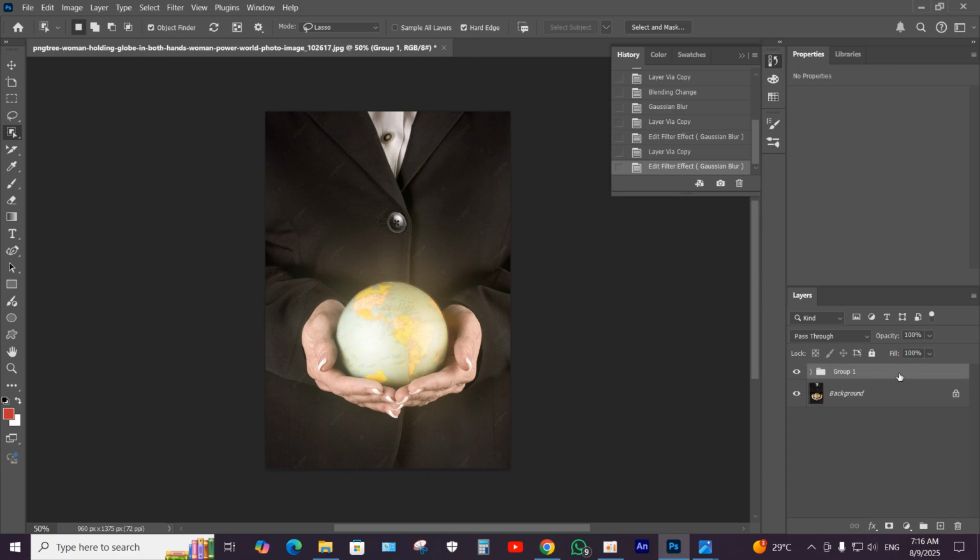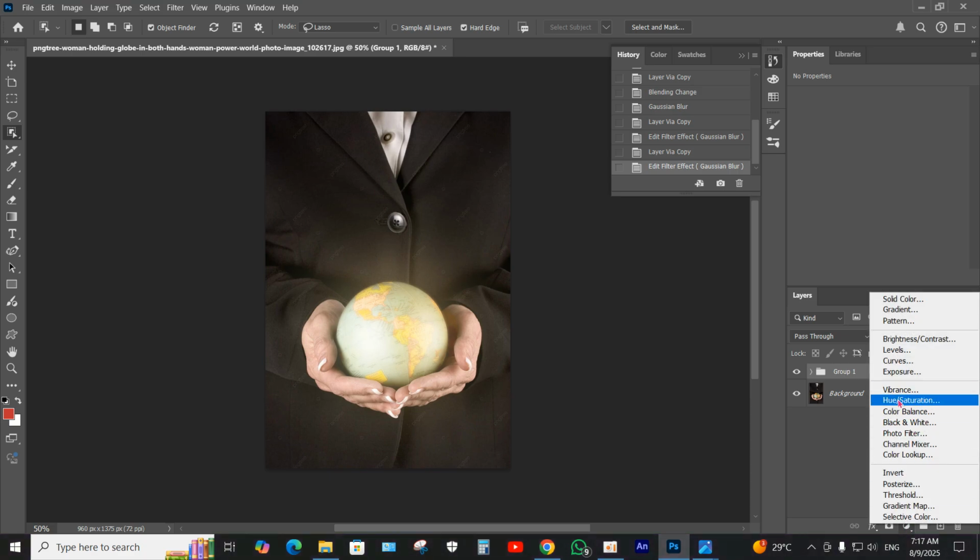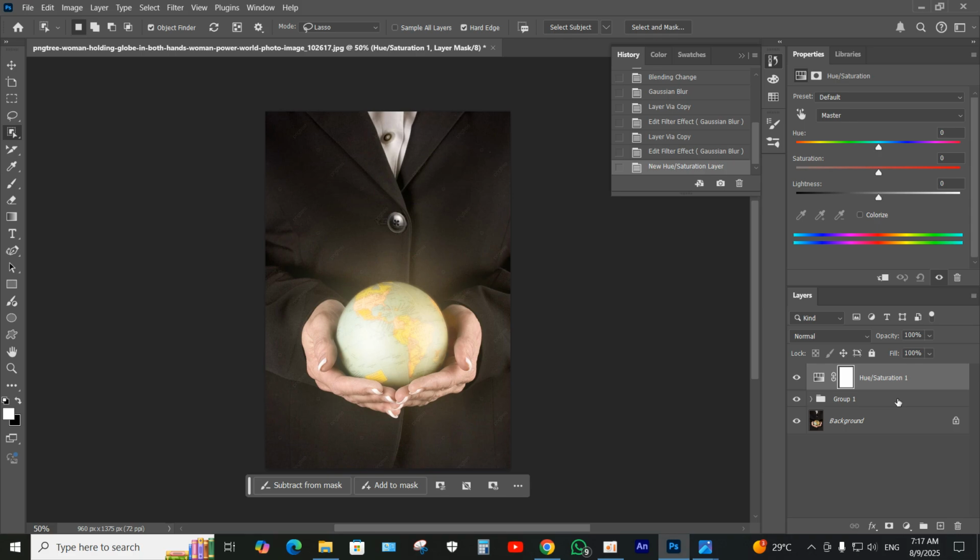Click here, just one click, and go to Hue/Saturation, and here click the icon to make it. So now in here change the color to lighting, and you can change the color here. You can select any color you want.